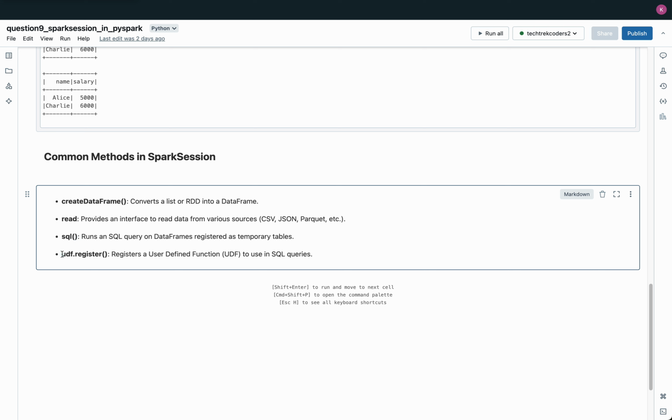Finally, udf.register enables users to register a user-defined function, UDF, for use within SQL queries. This method is particularly valuable for applying custom functions to data that may not be supported by built-in functions, allowing greater flexibility in processing and transforming data within SQL operations. Together, these methods make SparkSession a powerful tool for data manipulation, transformation, and analysis in PySpark.